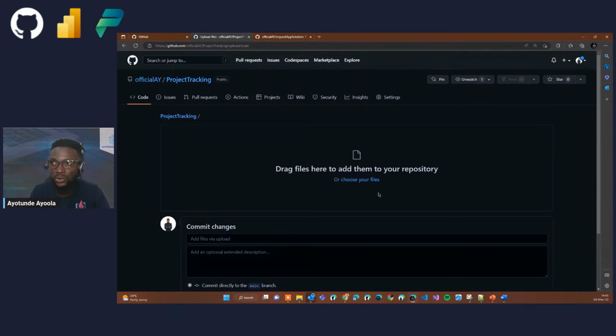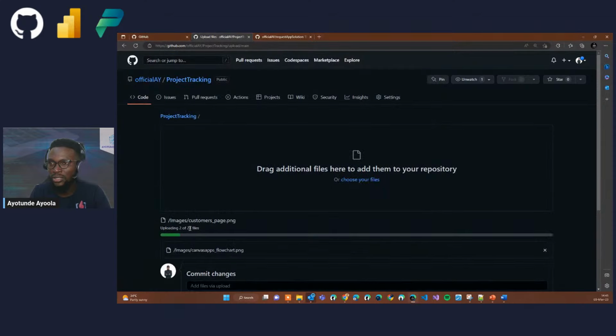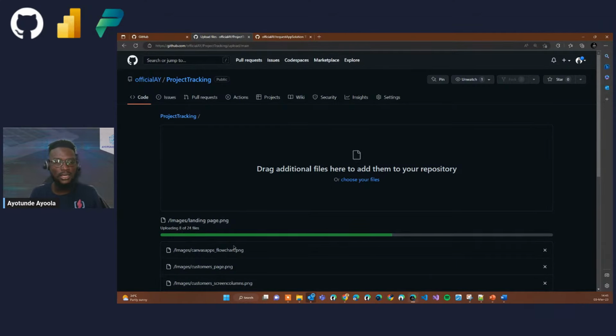See these folders? I can just drag them here. Let me bring it on your screen so you can see. So the image folder, I can just drag it down here. See? And it's uploading. It has 24 files. Can you see now? It's uploading in there, so that I can easily use them locally. All right, good stuff. So let it upload.